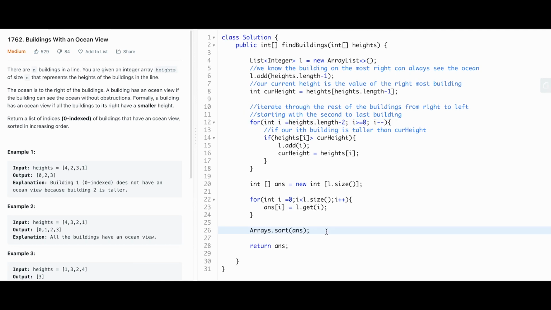If you don't want to use Arrays.sort, you could also choose to add the index in the front of the list. Every time you add something to a list, it appends it to the end of that list. This would put it at the 0 index every time, but that's not that efficient because it would have to copy everything and push it back.